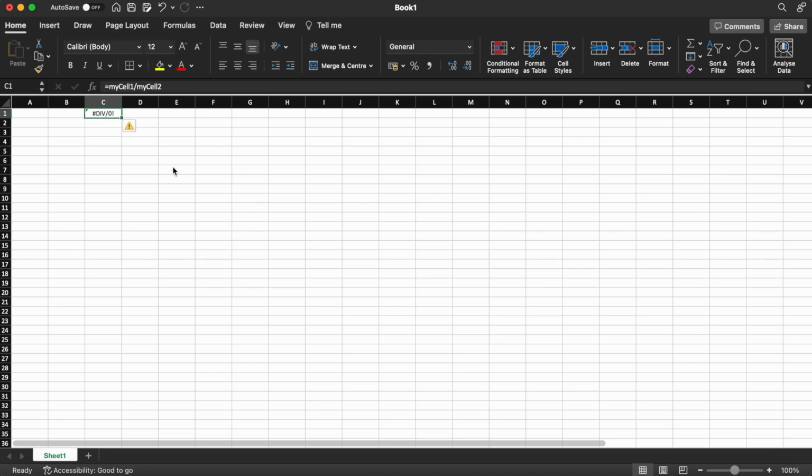Right now, because there is nothing in these two fields, it's giving an error. So let's put in some values over here. I'll put in 4 and 2. So now the resultant value is coming as 2, that is expected.